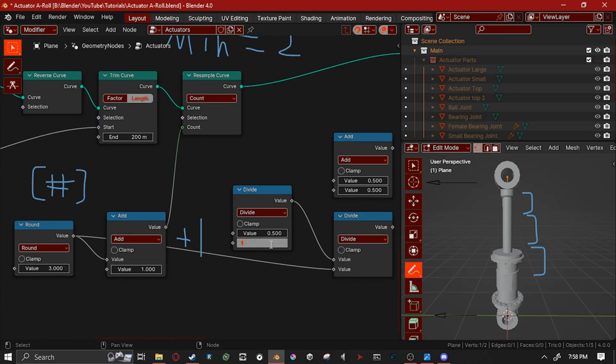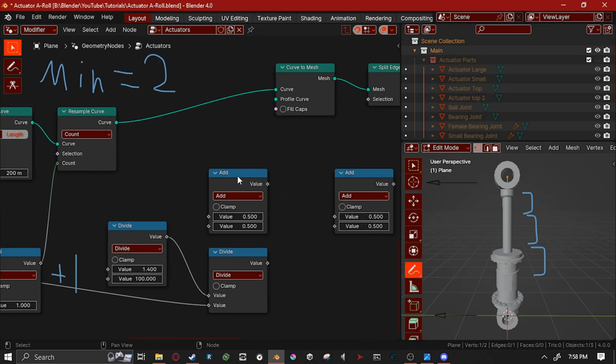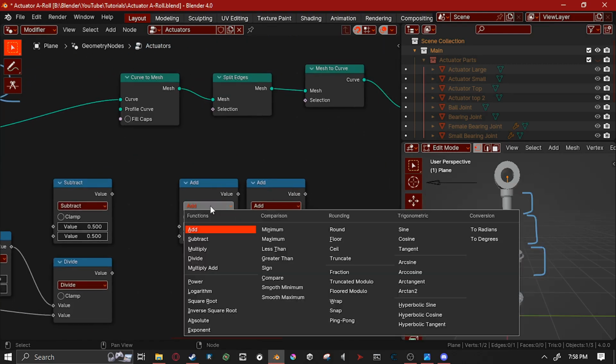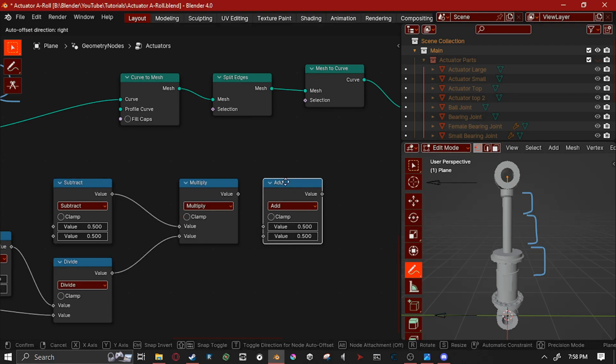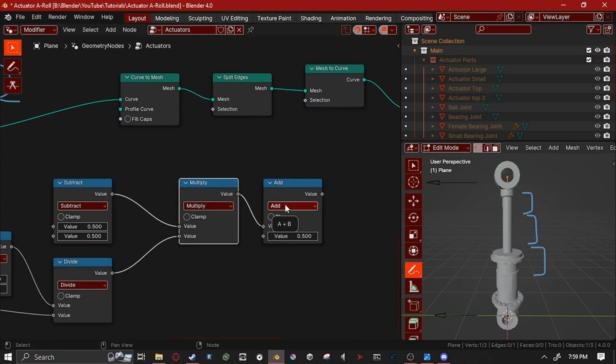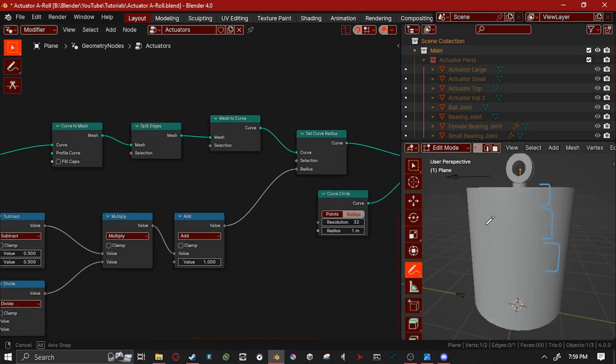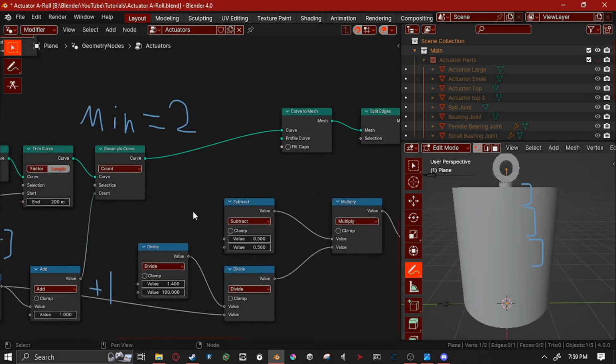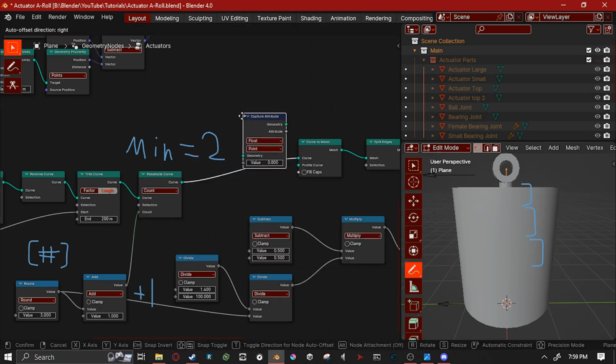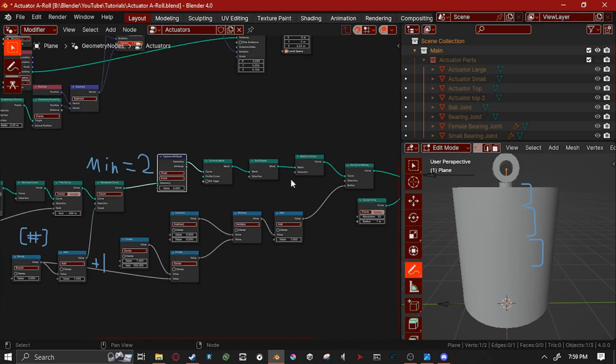Now we're going to need a divide attached to another divide. Set this floating divide to about 100, the other value doesn't matter right now. Plug this divide into a multiply that is also plugged into a subtract, and then plug all that into an add, like this here. Set that add's value to a 1.